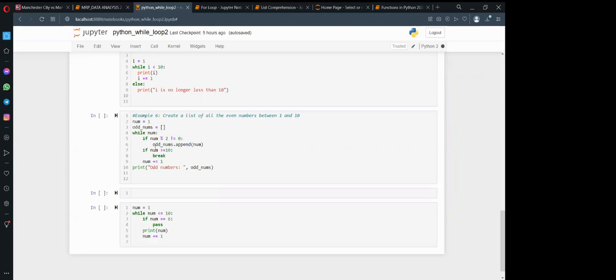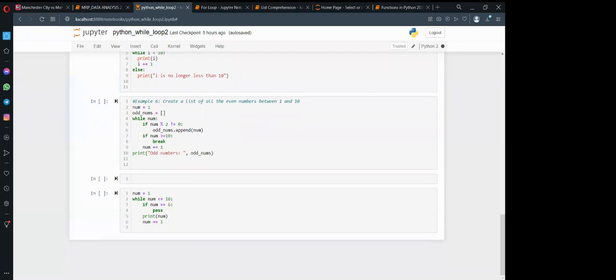Then if the number is more or equal to 10, then it breaks, it terminates. Otherwise, it will continue doing what is called counting. So this is used for counting. Number is equal to number plus 1. Then it prints the odd numbers. So that is basically what this statement is doing.